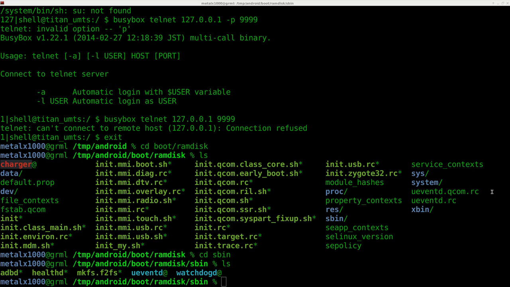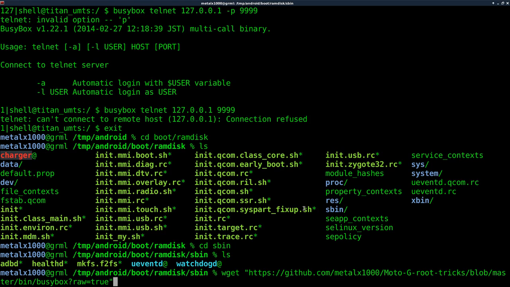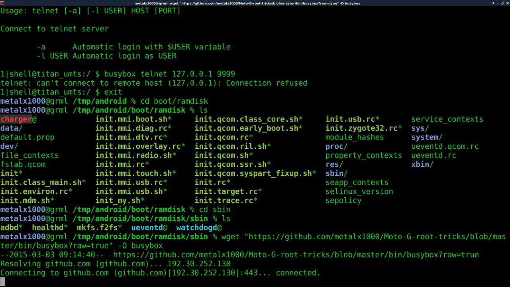So what I'm going to do here, I got a URL here. You can compile your own busybox, pull it off something else. Here's a link that I have to the project that I have the script on, again, that's in the description, to a pre-compiled version of busybox. I did not compile this. I got it from someone else. So, you know, take that as it is. And we're going to output that to a busybox file.